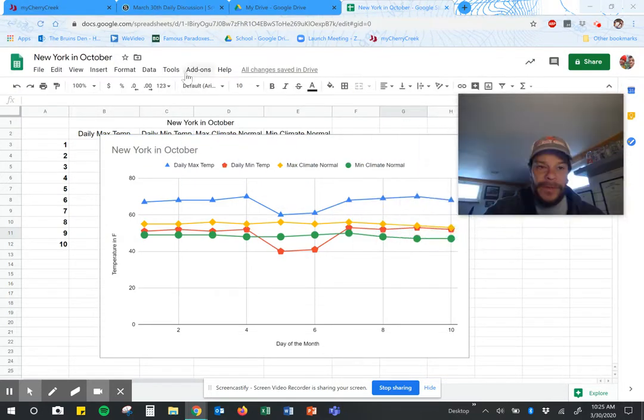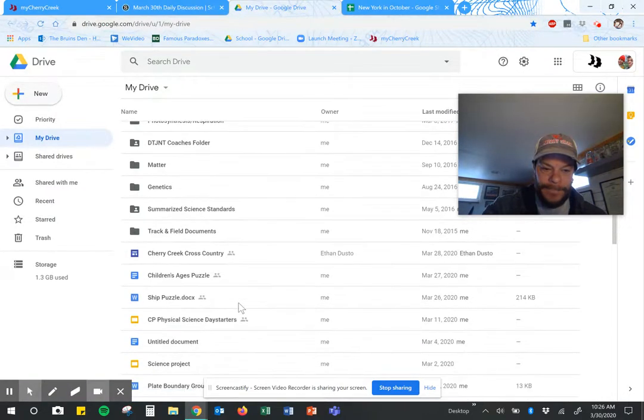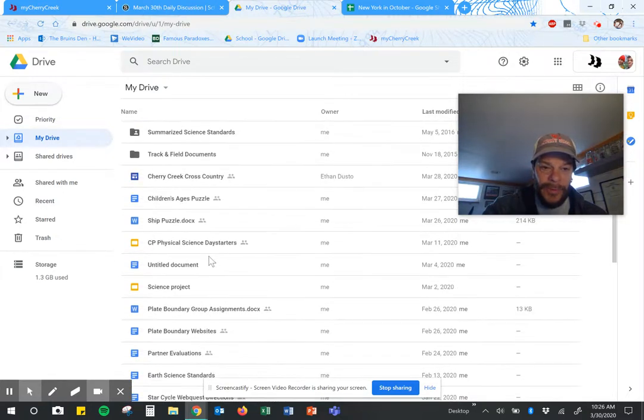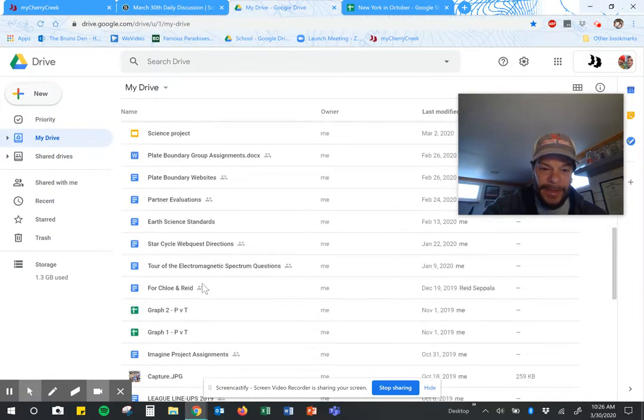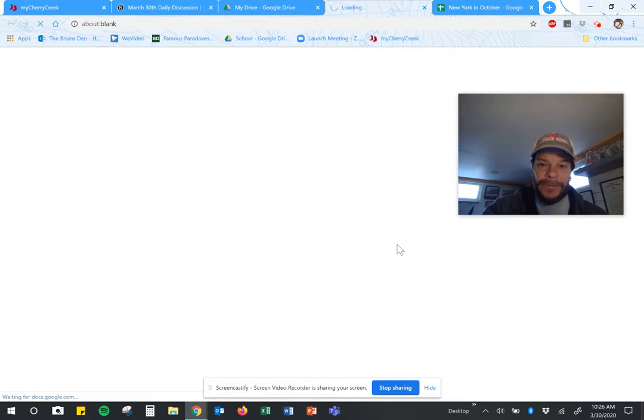I'm going to move this over. We've saved it as New York in October. Now, the next thing we need to do is insert this into our analysis questions. I'm going to go back to my Google Drive. And sure, we will just pick something in here. Actually, we'll just do a new one. How about that? New Google Docs.